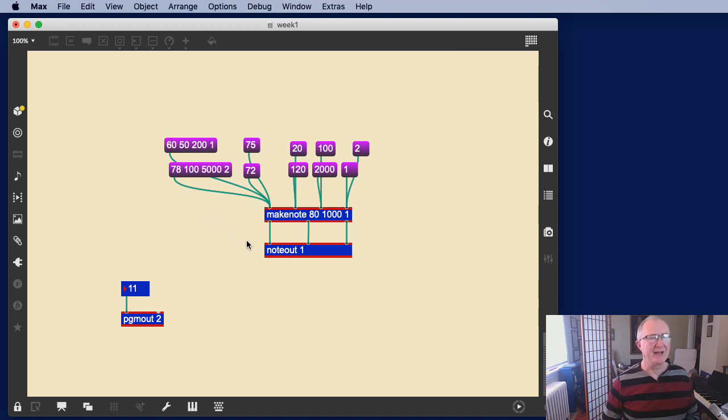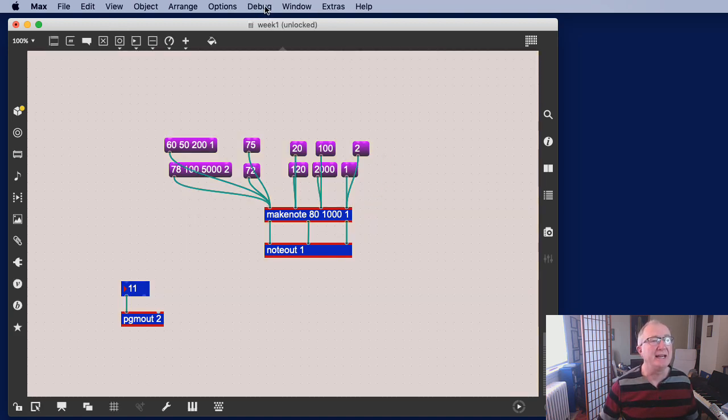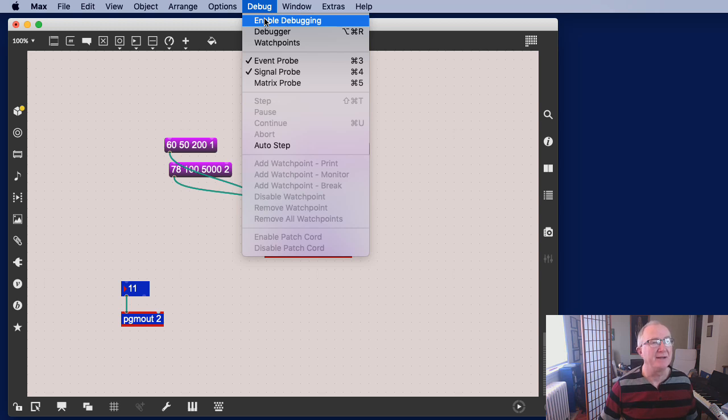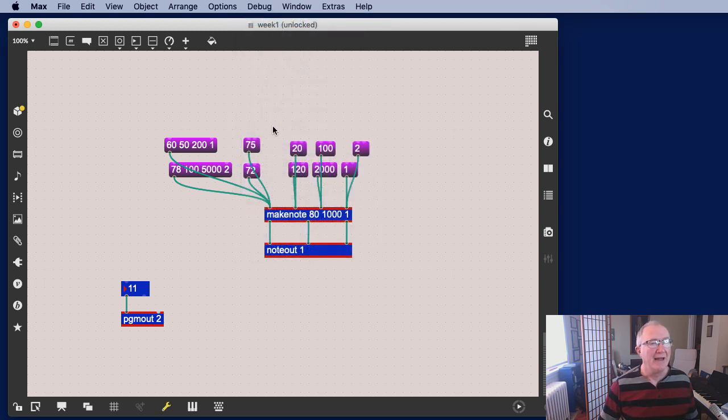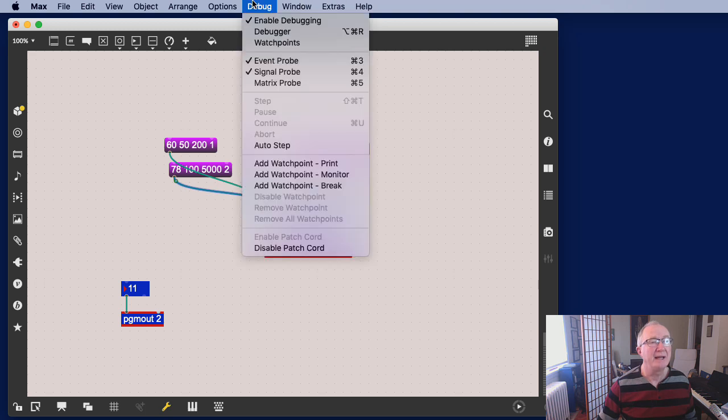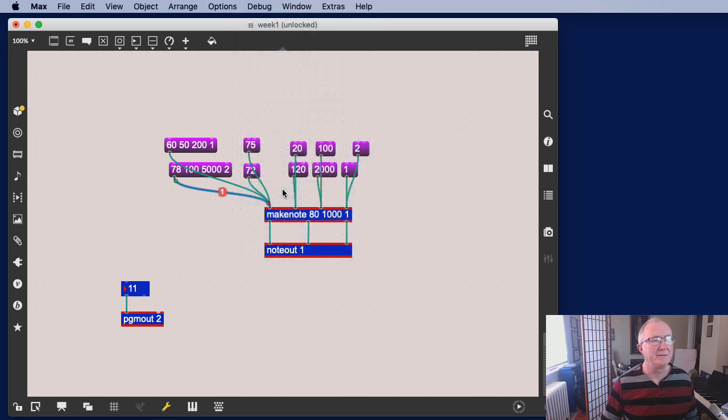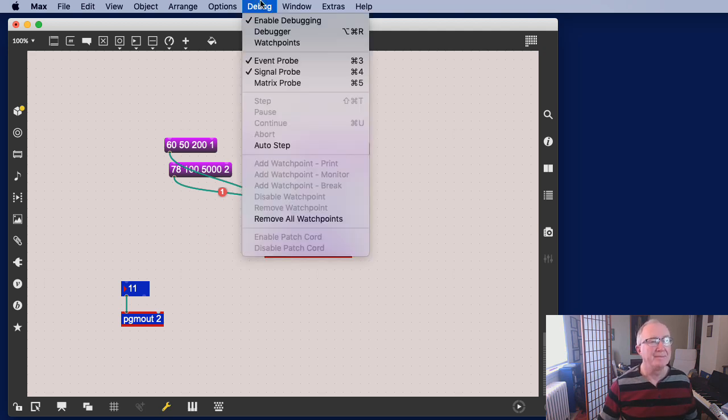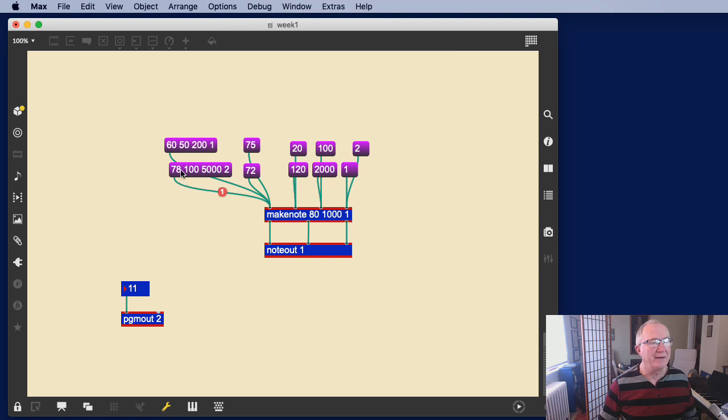If we want to see this in action, we want to actually see this ordering of outputs from right to left, we can do this. We can enable our debugger in the debug menu, and then we can select a patch chord, and we can add a watch point break. And it puts a little 1 in there. And what happens then is that when we click on this, well, I'll show you what happens.